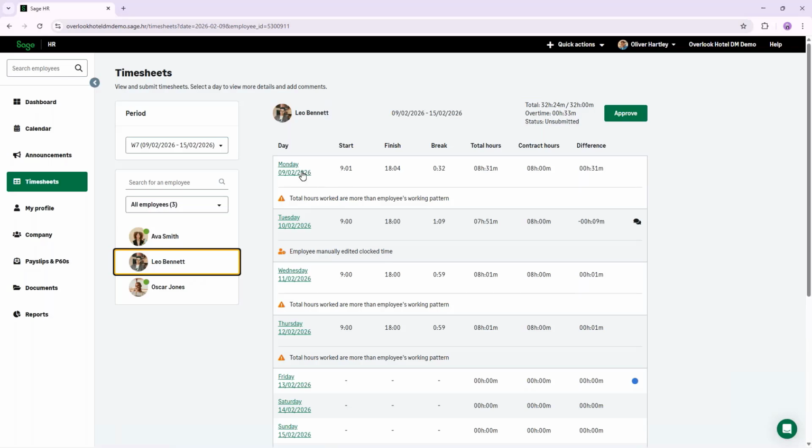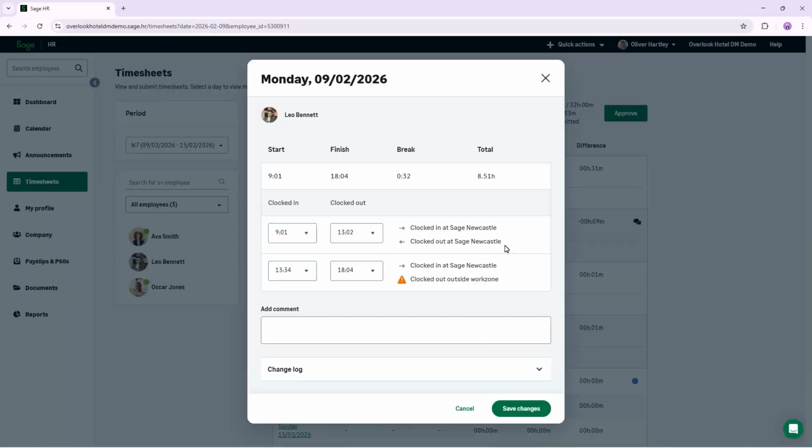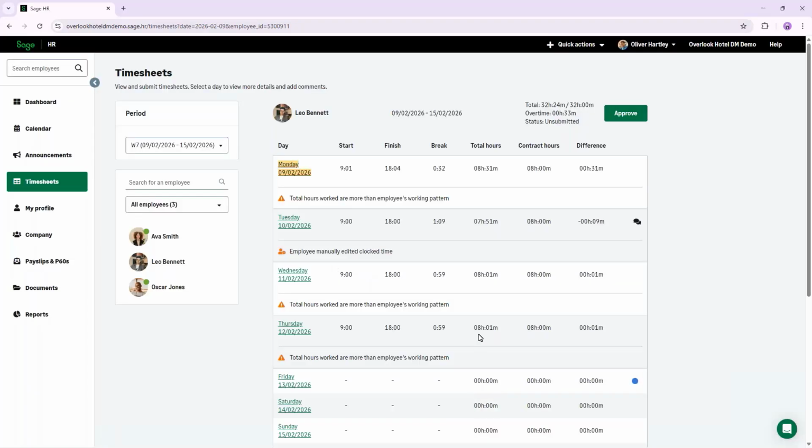What they can also view is the location when they're clocking in and out. So you can see last Monday, Leo has clocked in the work zone, clocked out for lunch in the work zone, clocked back in, but then when they finished work at the end of the day, they have actually been located outside of the work zone. So it gives you that sort of visibility of where they were.